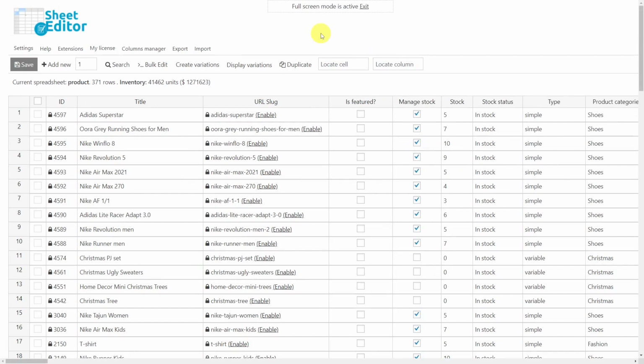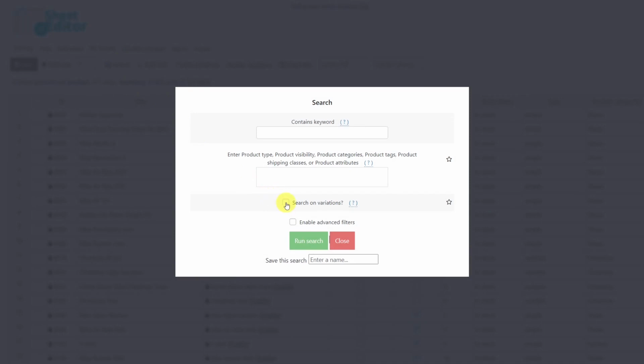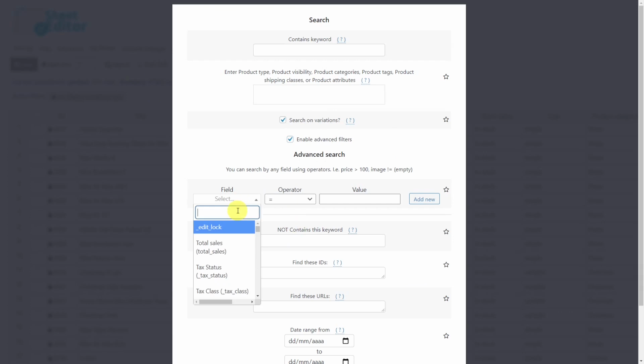You can also search for all your low stock variable products. To do this, open the search tool. Check here to search on variations. Now check here to activate the advanced filters. Select the stock field. The operator will be less than or equal. Now enter the stock amount here. And run the search.